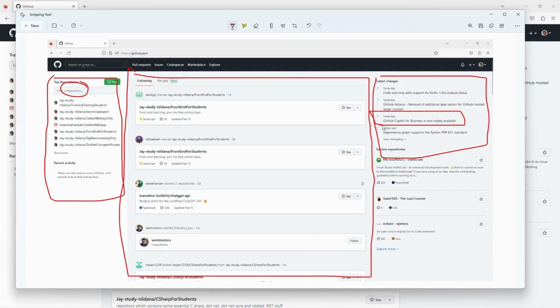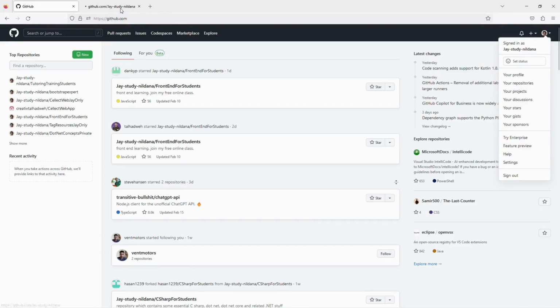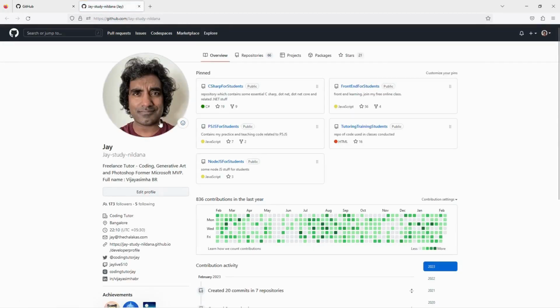Now, one more thing I like about the landing page of GitHub is this part. As you keep using GitHub, for example, let me just minimize this for a second. Let me go to my account. So there you go, that's my account, that's me. You can see my photo there, and I'm going to talk about this after some time. So for example, I have this repository called Front End for Students.